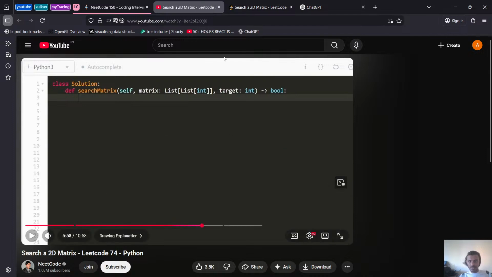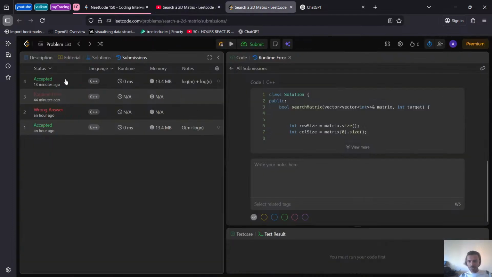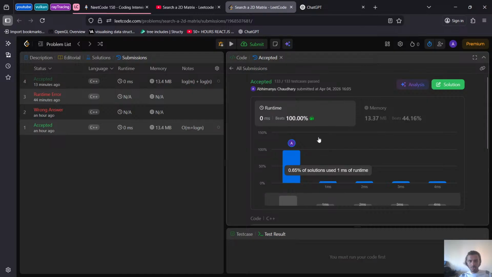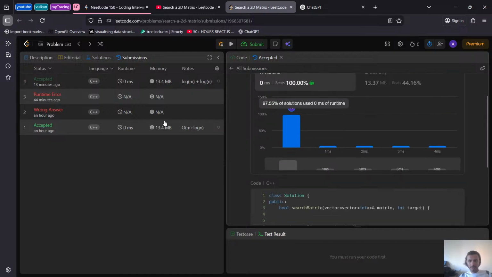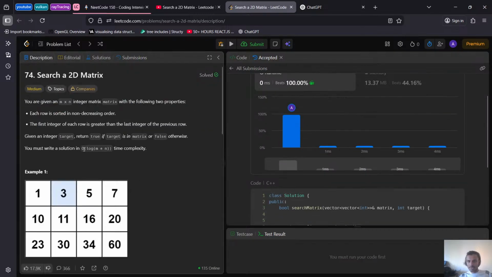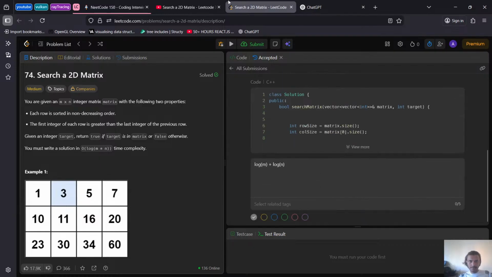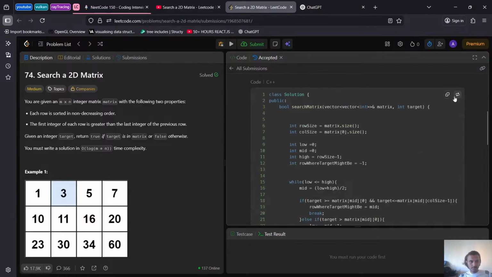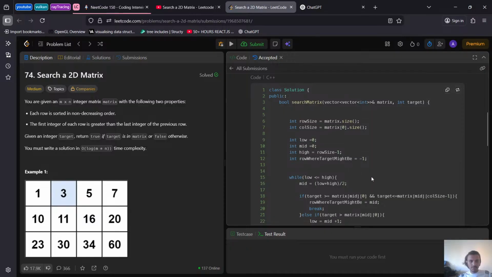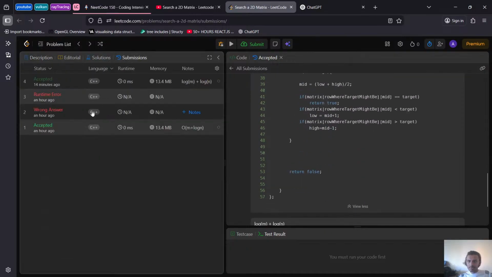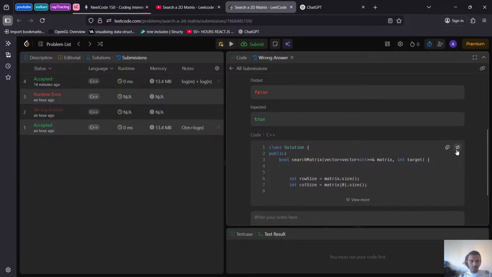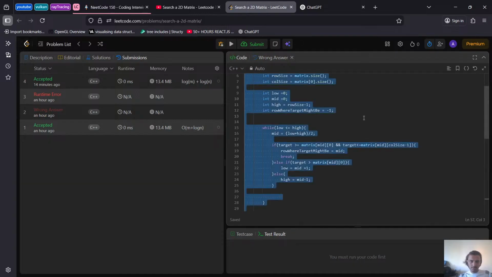The solution the way he explained, we just solved in a similar way for log m plus log n. But the problem asks us to solve it in log m times n. So how can we solve it in log m times n? Before doing that, let's copy this one. Let's go over here, copy this and paste this.